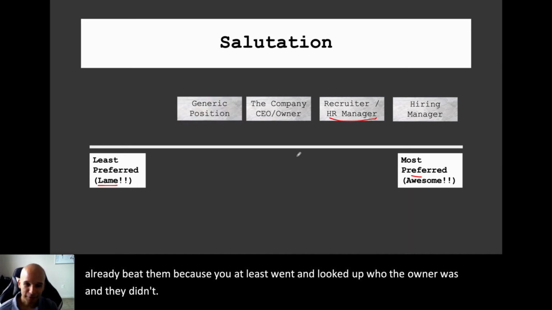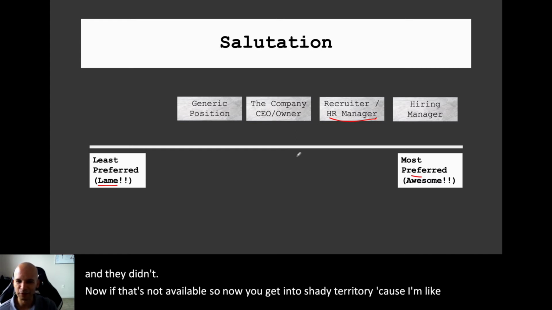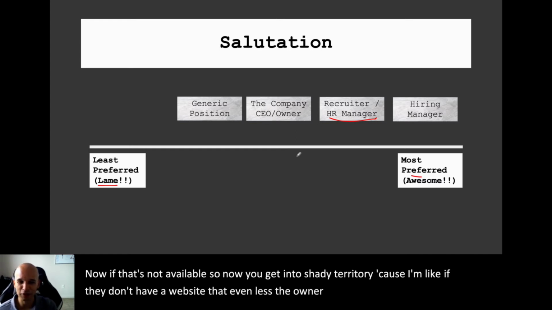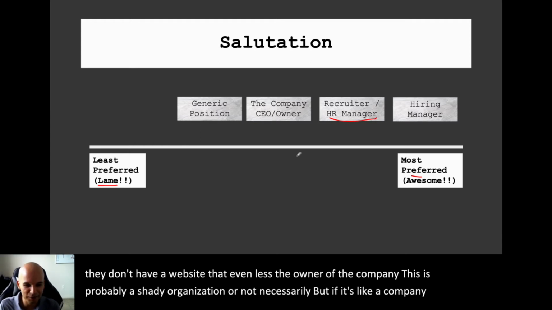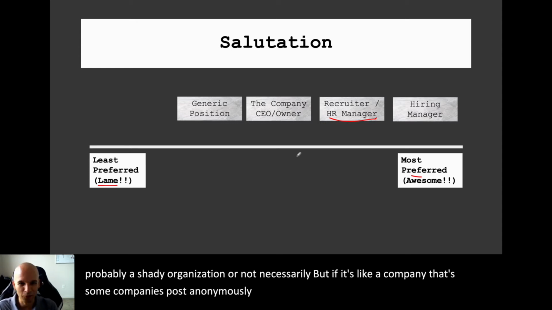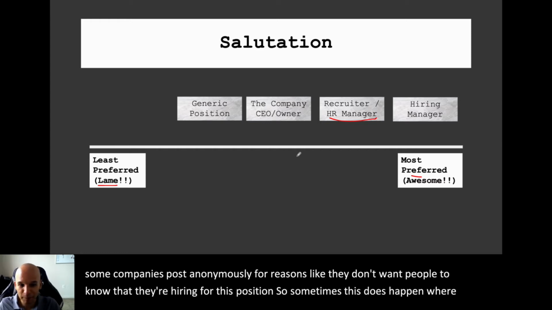Now, if that's not available, so now you get into shady territory, because if they don't have a website that even lists the owner of the company, this is probably a shady organization, or not necessarily, but some companies post anonymously for reasons, like they don't want people to know that they're hiring for this position. So sometimes this does happen where you don't even know what company you're applying to.